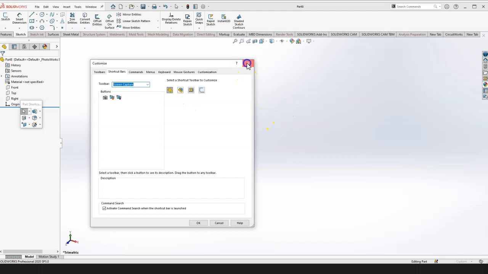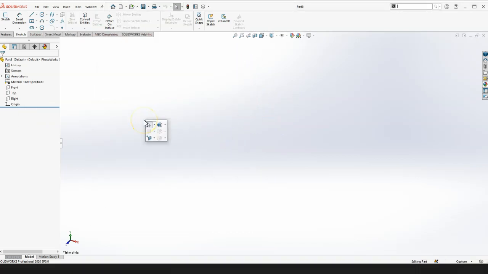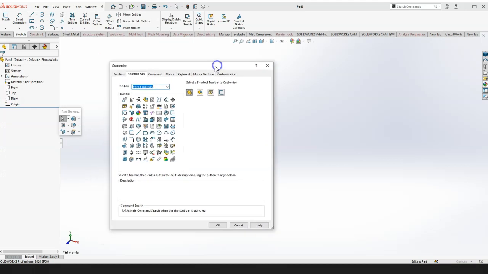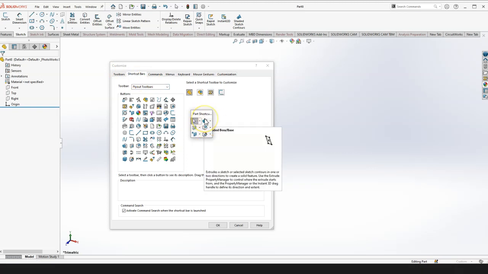I'll exit out of it one more time. When you press S in part file mode, you have these features. Let's say I want to add something else to this, right? So just right click, customize, and you have these right here: toolbars, shortcut bars. This is a shortcut here, right?